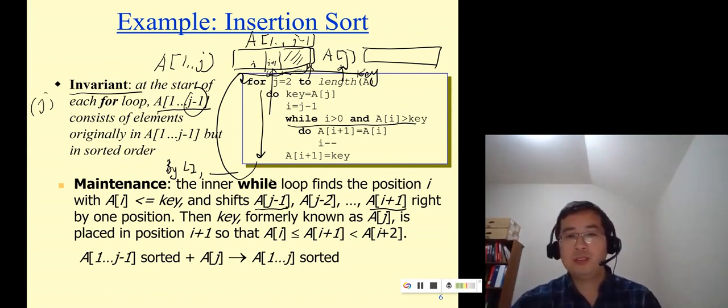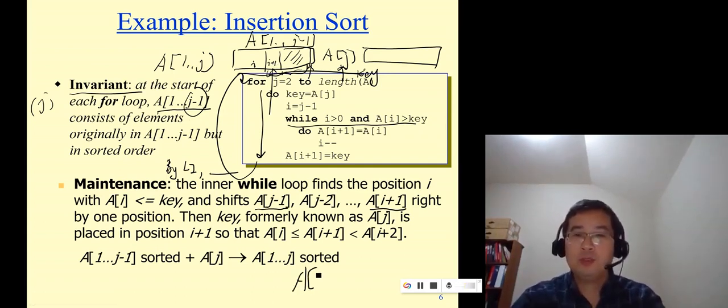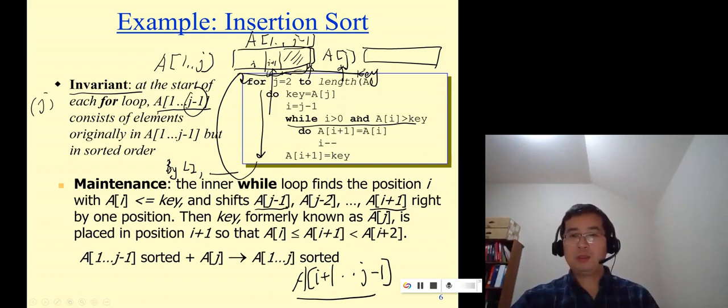But in fact, you just shift all the elements from i plus 1 till j minus 1. Based on this order, as long as an element is larger than key, you shift, and you continue until you find one that is not larger than key, or reach the bound. But you also do i minus 1. So i is here, and i plus 1 has already shifted. So i decreased, and now you need to go back.